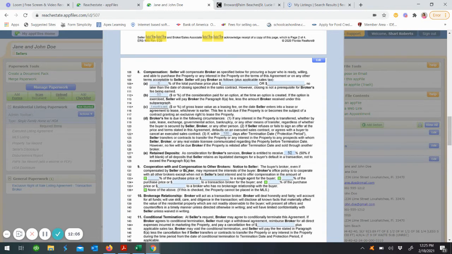Now, a common mistake is people put 3% or 2.5% up here and don't know what to do down here. So I want you to pay attention. Here's where you divide everything up. Line 133, we are willing to offer 3%. I'm just going to be optimistic that we got 6% commission. So we're offering 3% to a single agent, if that company allows them to do that, 3% of the purchase price to a transaction broker.